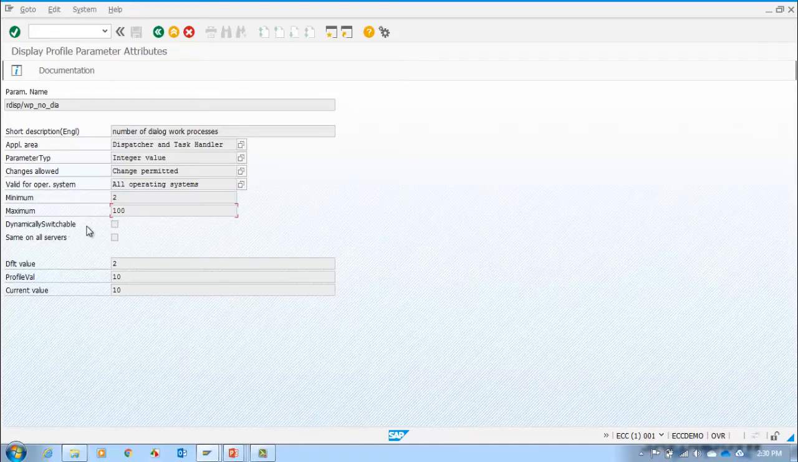And you can see dynamically switchable means, can we change this parameter value when the system is running? In general, when you change any parameter value, you need to restart the system in order for that specific value to become effective. Whenever you start the system, only then are these parameters read. So if you want to have any changes in the parameter values, then after changing the parameter value, you need to restart the system. This is the general case.